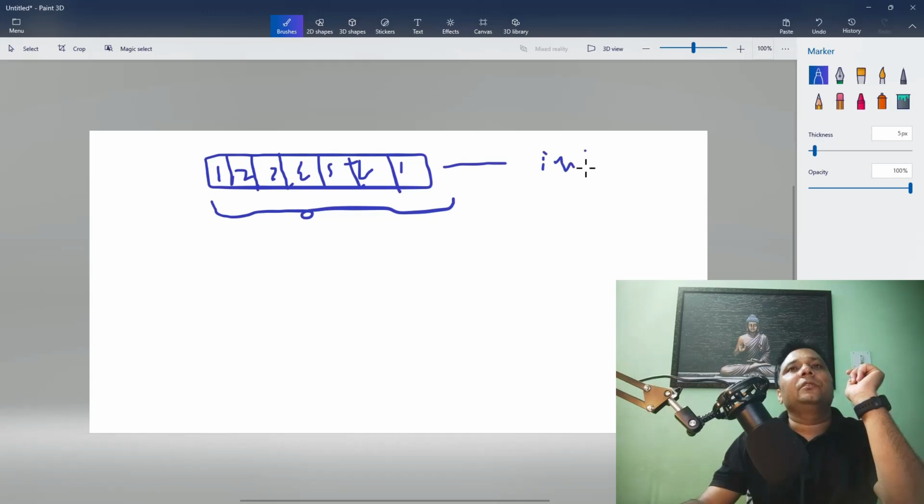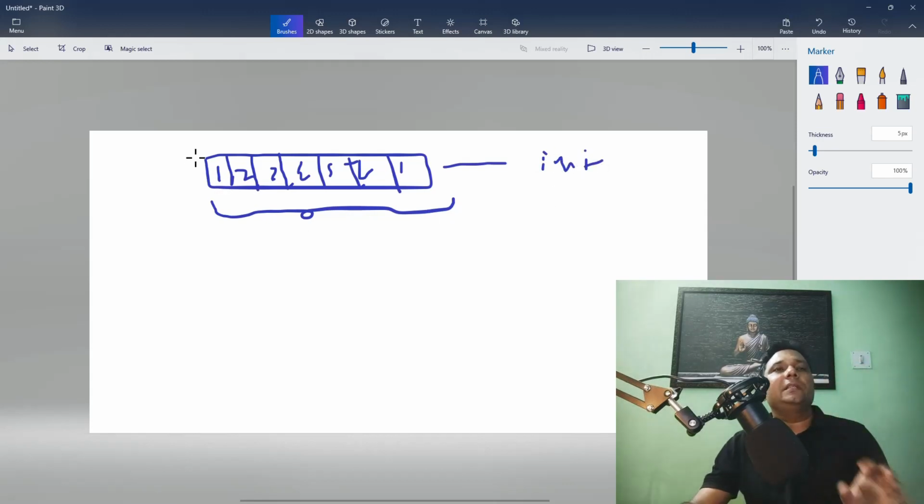Okay, so what will happen in this case? It is nothing but a continuous space it will occupy in the memory. If I'm assuming this is my memory, and I declare an array, this much piece of area will be occupied by your array. So a continuous block of memory will be occupied by your array.